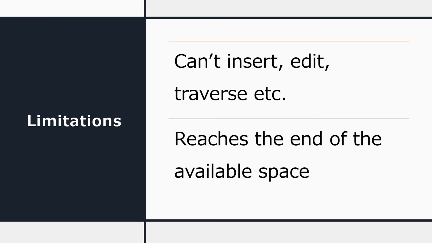Of course, like the stack, there are limitations. We can't do a lot of actions with a queue. We can't traverse a queue. All we can do is just dequeue all the items one after the other. We can't edit, we can't insert data into the middle of a queue.